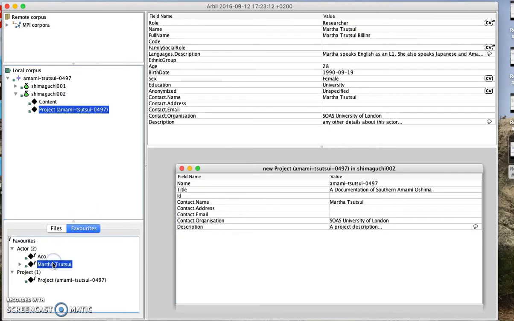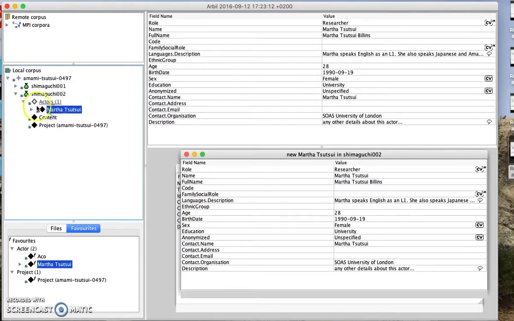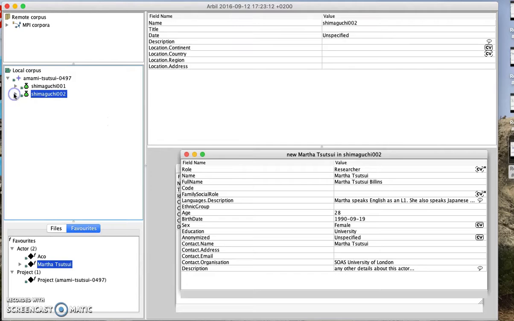And then actors as well. We can just drag and drop. So this can be a time saver, especially if you are working with the same consultants for a lot of different sessions. It's just one way to save yourself some time.